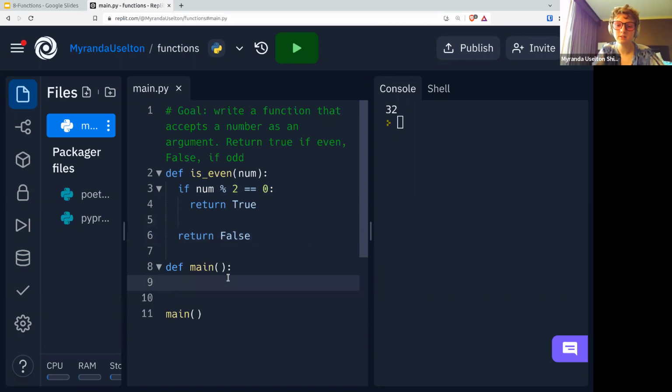So if we want to call this, we can just call it. We don't have to assign it to anything. So we can just say is_even. Here, I'll print it so that we can see it. Print is_even(6). And that prints true. And now if we do print is_even(9), it returns false.